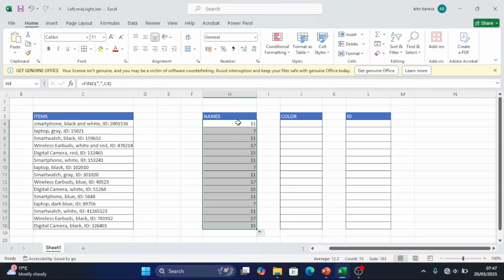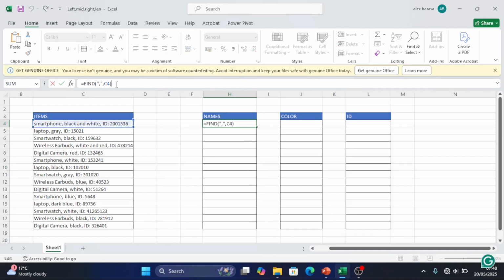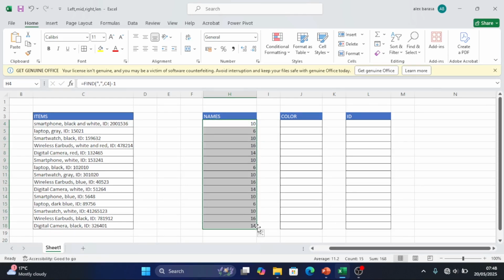But we just need the exact item name, so we can do away with the comma by subtracting 1 unit to remain with the exact text that you want. Minus 1, we hit enter. You can see that our text positions are 10, 6, 10, 16, 14, 10. You can see it is varying.